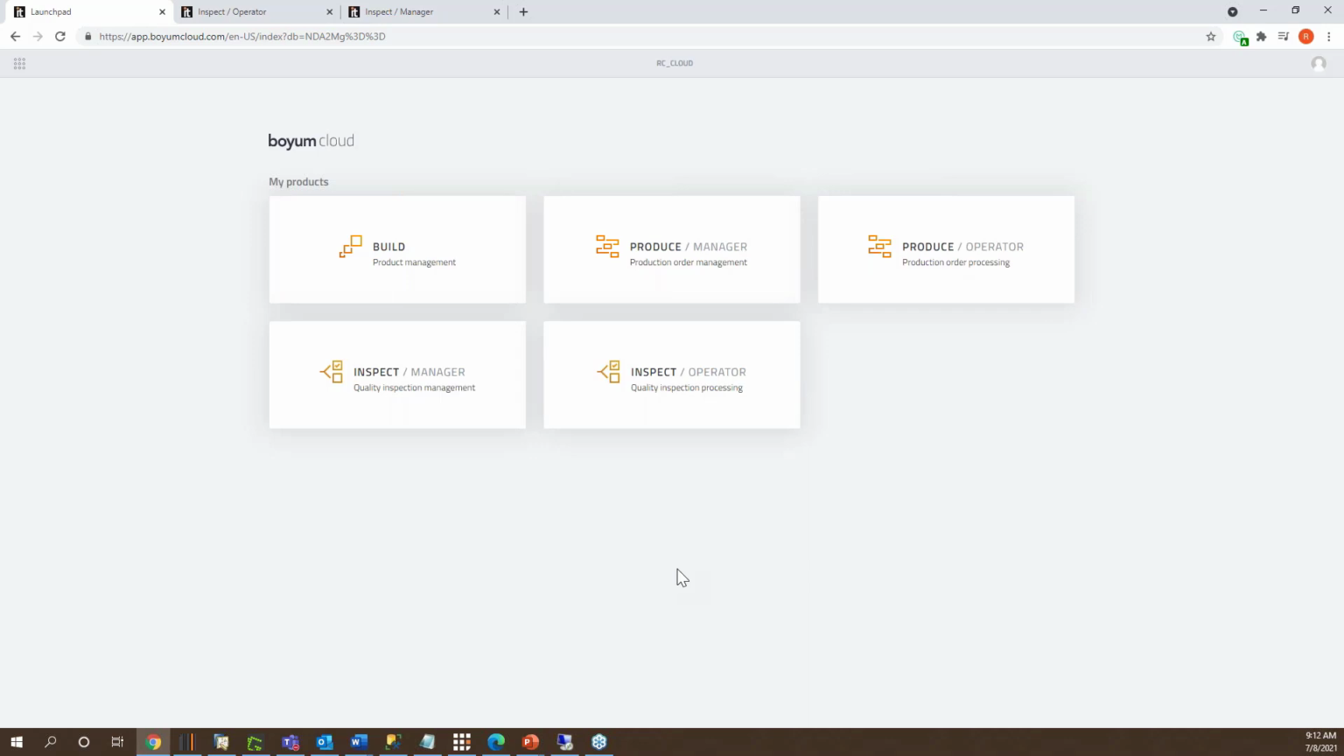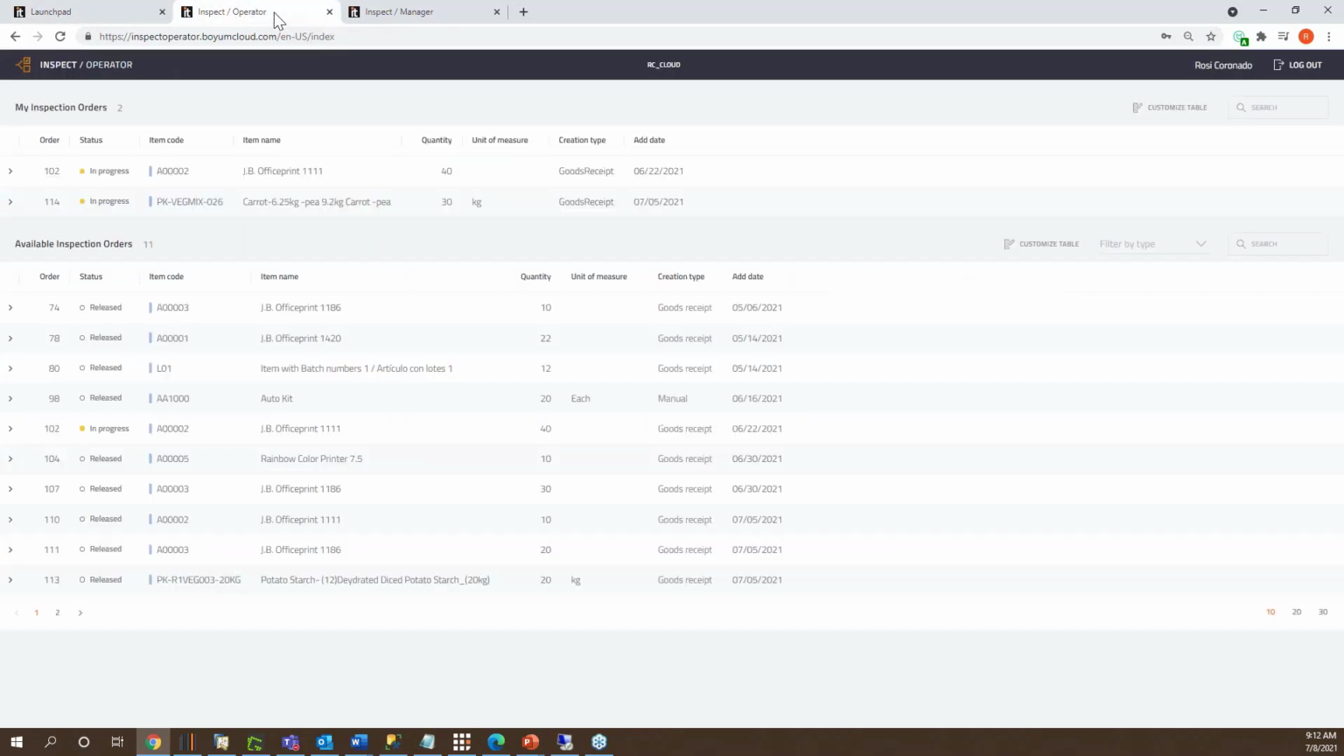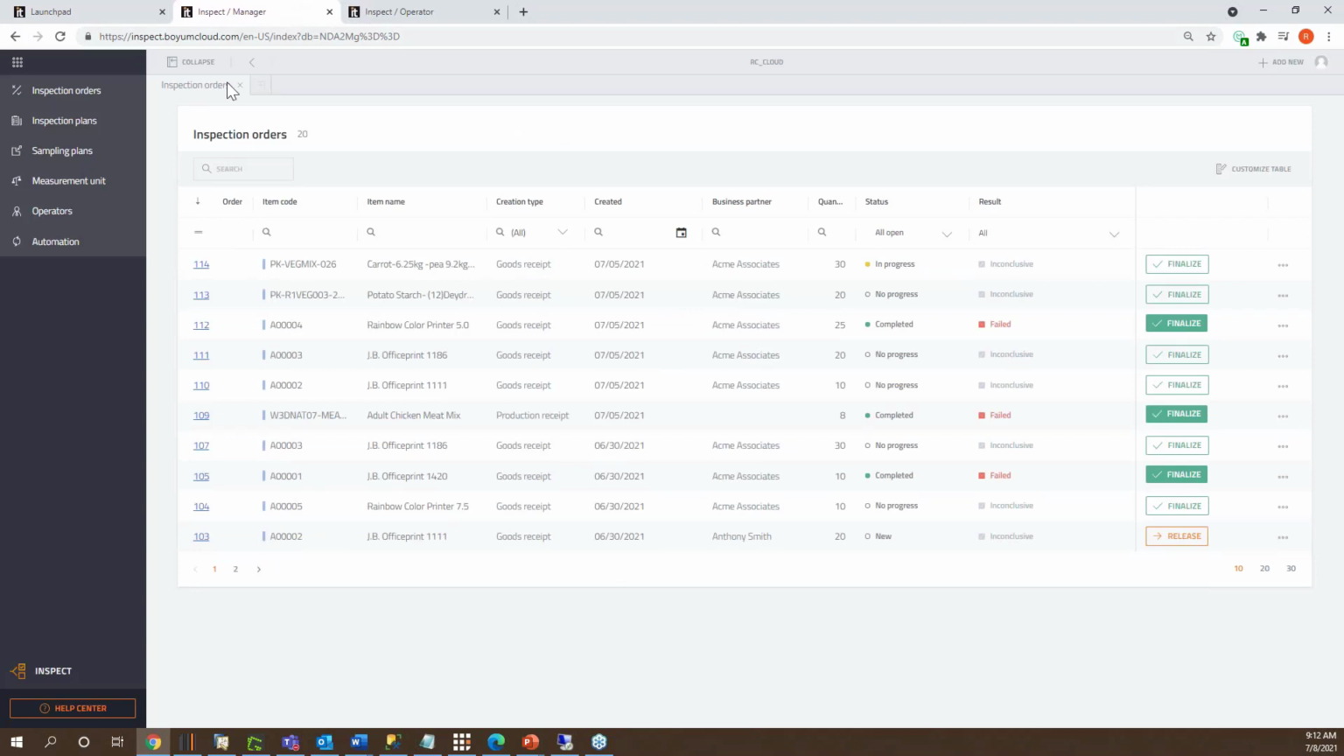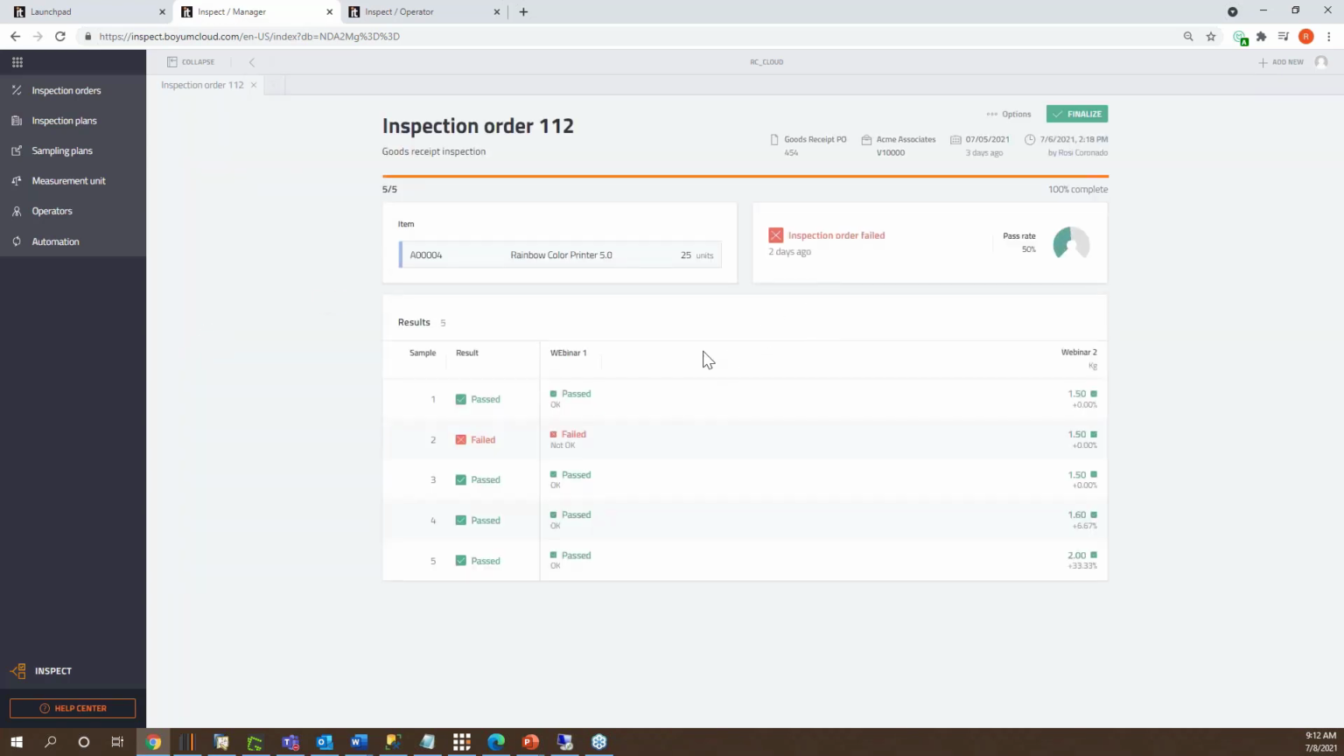Yeah, absolutely. Fantastic. And where are we now with Inspect? Because that's obviously the most recent of the modules. Is it still focused on stock coming into a warehouse or a manufacturing plant? Is there anything else? So if I'm going in as the manager, the beauty of Inspect is that here, in all my inspection orders, you see exactly what's going on. You see this one is being completed. I'm in as the manager, I have full visibility. So I can open it up and say, okay, it failed because I had one failed sample. So for me, it's a failing. So I know it came from a goods receipt, and from which vendor.